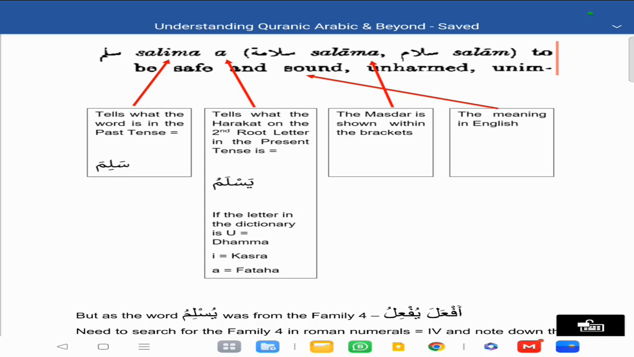Bear in mind that in the present tense small families, we already know that the first letter, ya, has a fatha. We know the first root letter, sin, has a sukoon, because it's always like salama yaslimu or saluma yaslumu. So the sin will always take the sukoon. And the last letter, the third root letter mim, we already know takes a dhamma. The only thing we don't know is what harakat the second root letter, which is lam in this case, follows in the present tense, whether it's a dhamma, a fatha or a kasra. So that letter A in the dictionary line tells you that the second root letter takes a fatha.